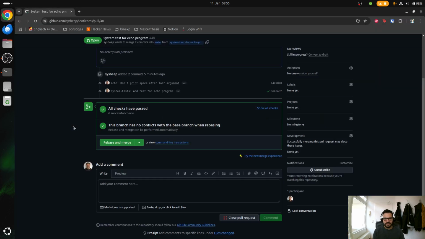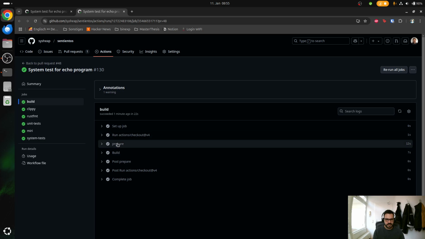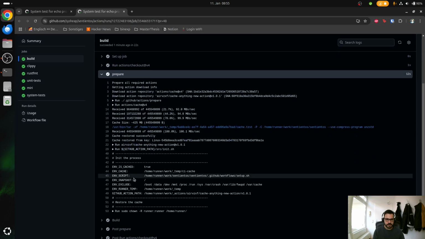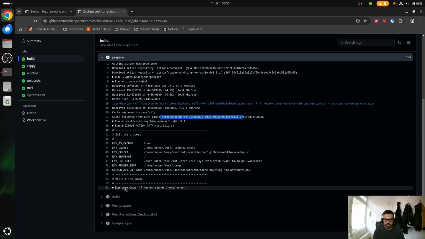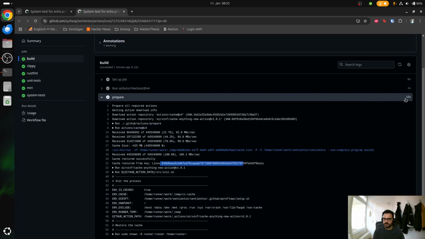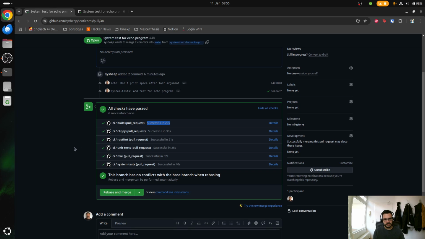This is very neat, because if we look at the checks, they finish in around 20 seconds. The prepare job is checking if we have this cache key. Yes, we got it. Then we restore the cache, and that's it. And this took around 12 seconds, in comparison to the 1 or 2 minutes for the installation directly.